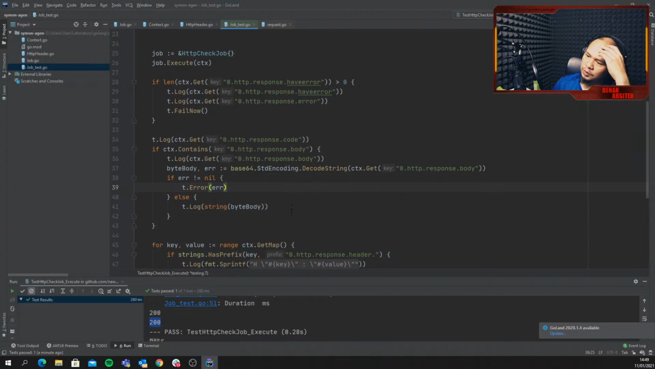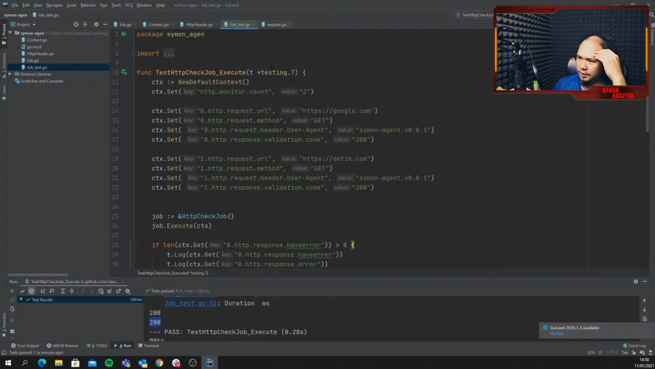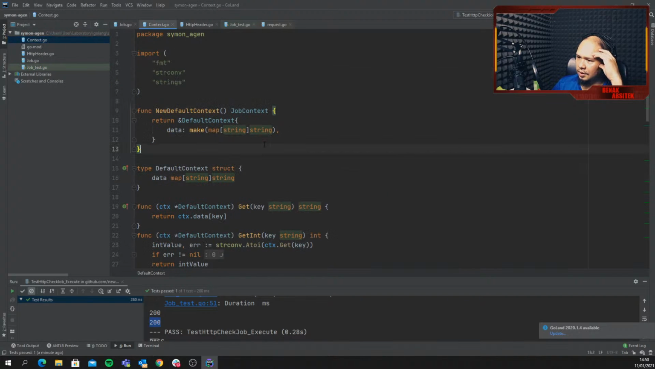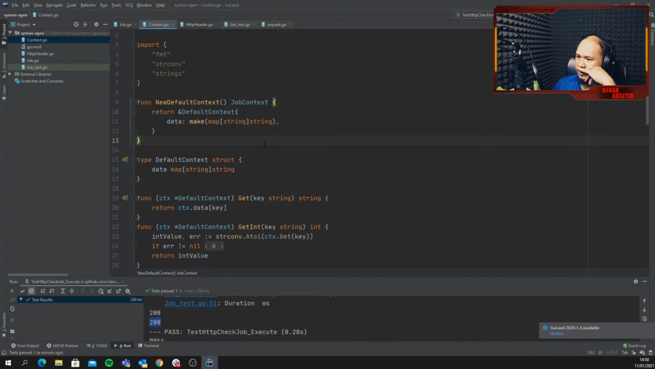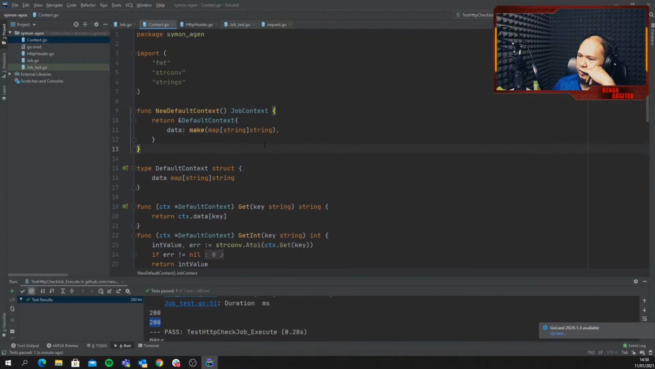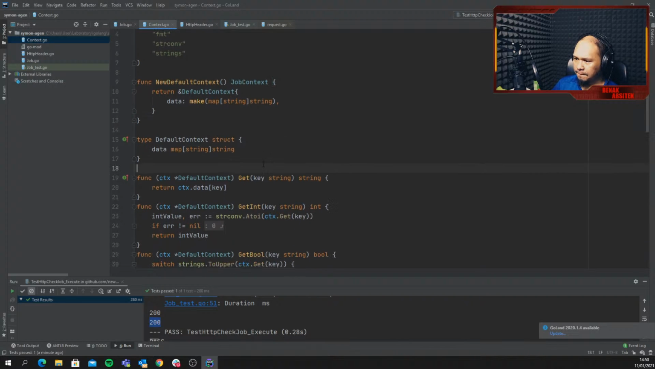Oh, maybe this is not a good way to inspect the content of the context. So let's put the context to be able to be inspected by programmers. What should we do? Let's put a string method, shall we?